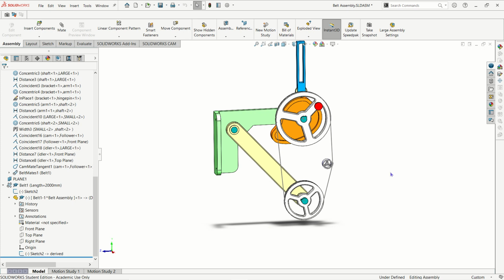Hi everyone, this is a longer tutorial on something I've been searching and doing research for. It's about the motion study in different kinds of CAD systems. Over here we have our SolidWorks assembly file for a belt assembly. We have this model assembled for the kinematic drafting classes.